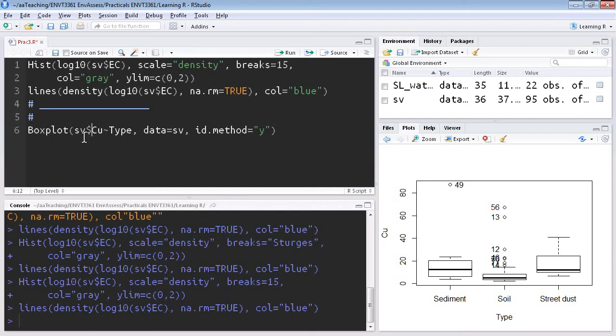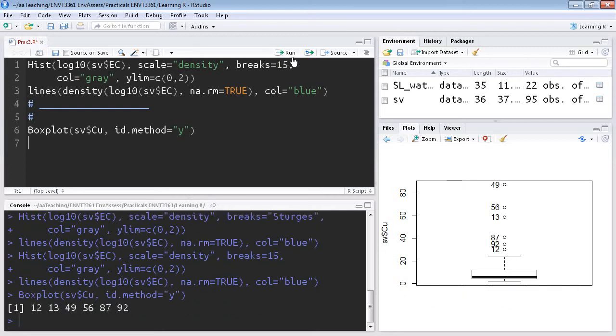and we need to specify our data object. I'm just going to do a box plot, very simple, of one variable, copper, in the dataset SV, and run that. Okay, so a box plot needs a bit of explaining. It's a plot of again the distribution of a variable.